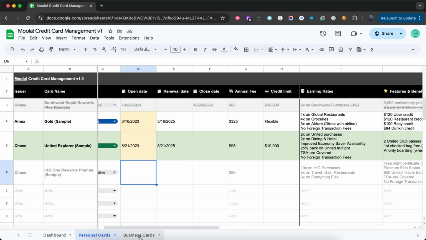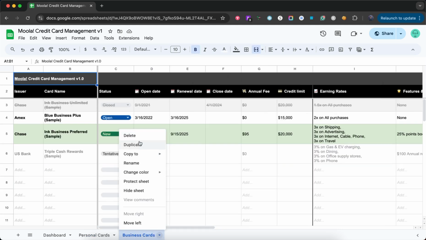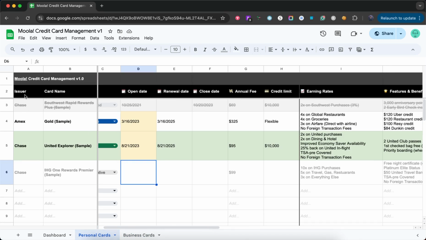So they're essentially the same. If you need the business cards, definitely use it. It's set up there so that you can easily organize personal versus business cards. If you don't need it, you can delete it. Let's just go back to personal and look at that one in more detail.